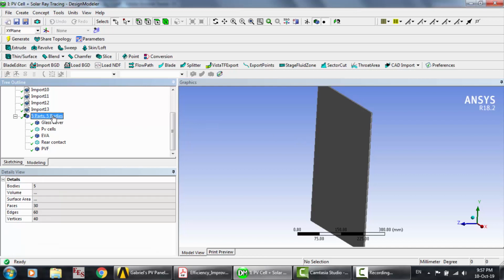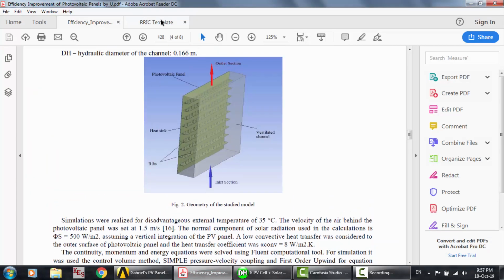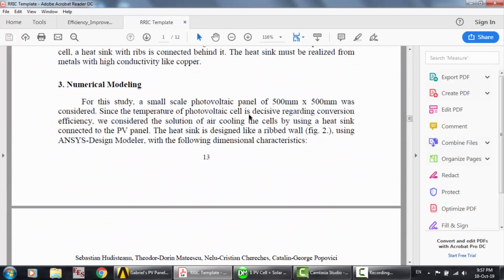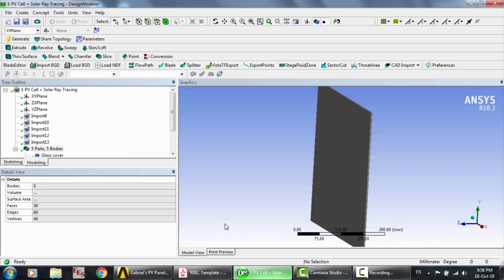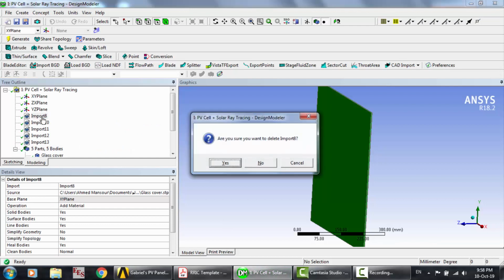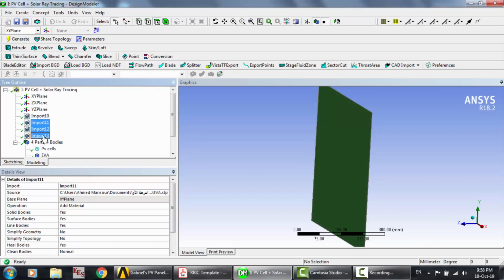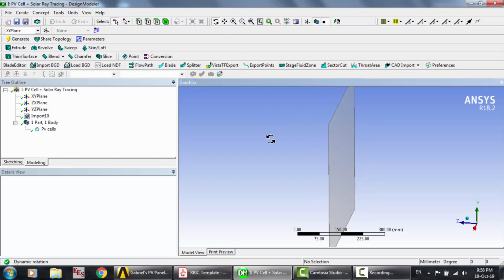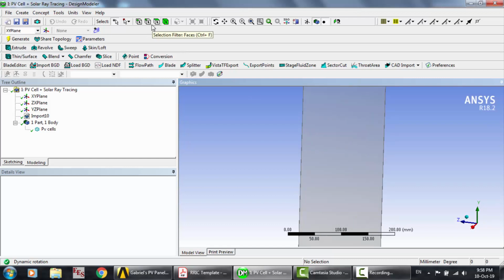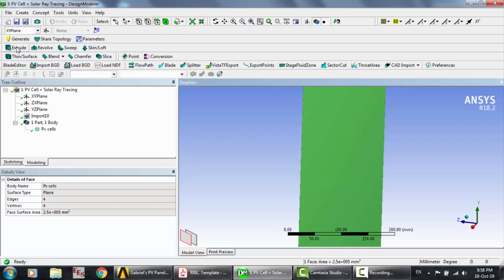So now here is the deal. We have to make something. First of all, I'm going to make this model. Here the author did not use all these layers; he only used the PV cell layer. So let's do this right now. I don't want the glass. The PV cell, yes, and all the other things, no. So I have here this plate with its thickness, and what I'm going to do is just extrude this.